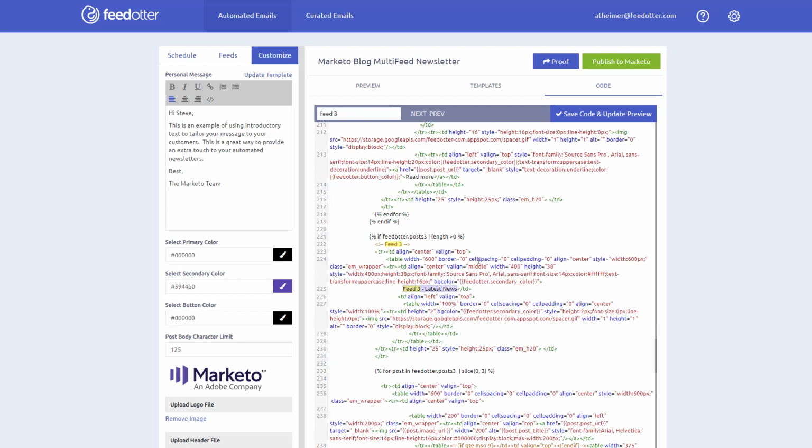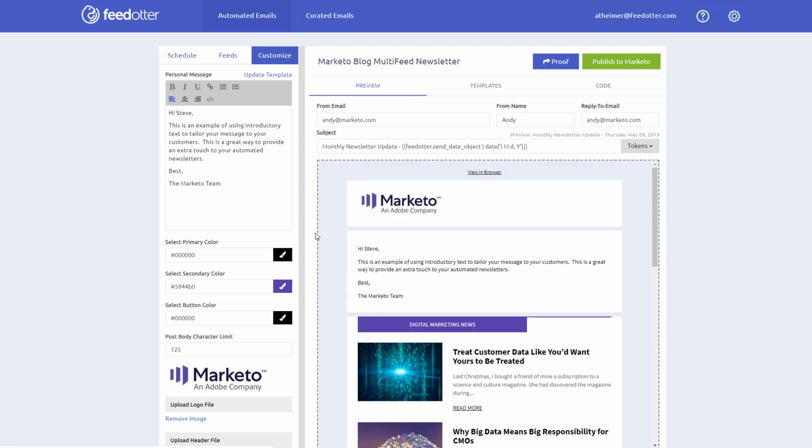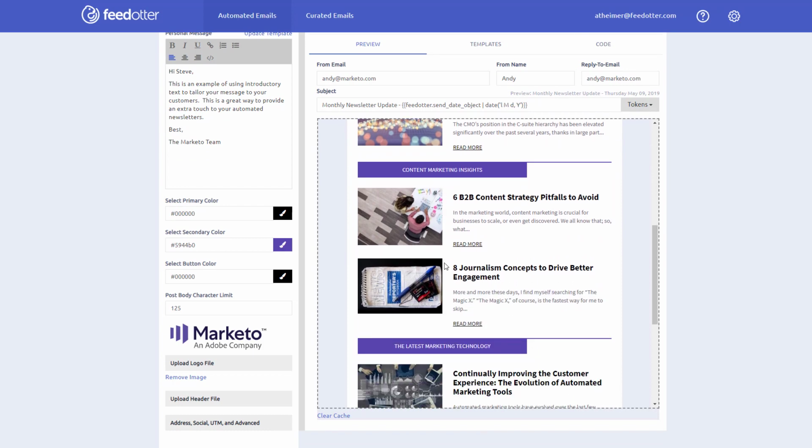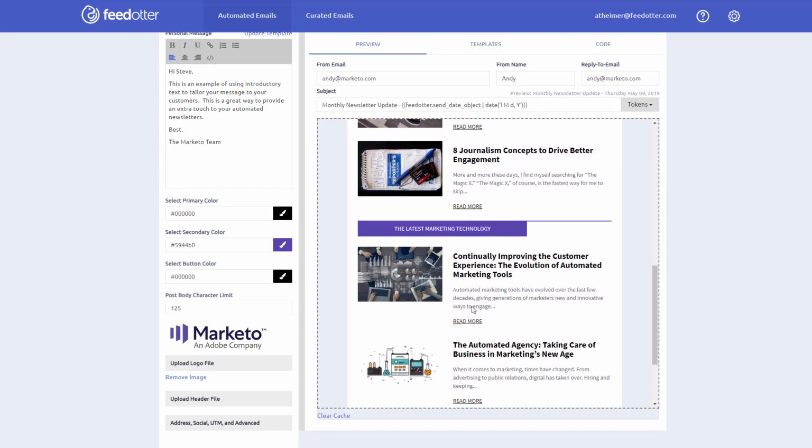And let's change this one to marketing technology. Now that we've customized all of those, we click Save Code. Our template updates, we can go back to the preview, and now you can see the last bit of our customization has been completed. We have categories for each one of these areas.